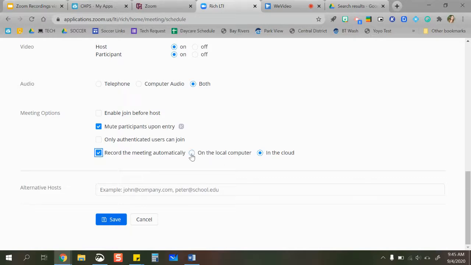On the cloud is where, when you're done with your meeting, you'll get a file download of the video and audio. And then in the cloud is where it saves it to what is basically Zoom's own little version of Google Drive, and the kids can access it that way. The disadvantage to that is that your kids, because they're all joined in a single course, are going to be able to access all of the meetings for every block.